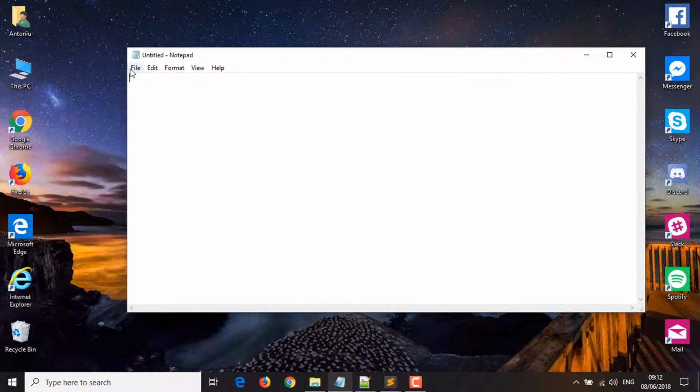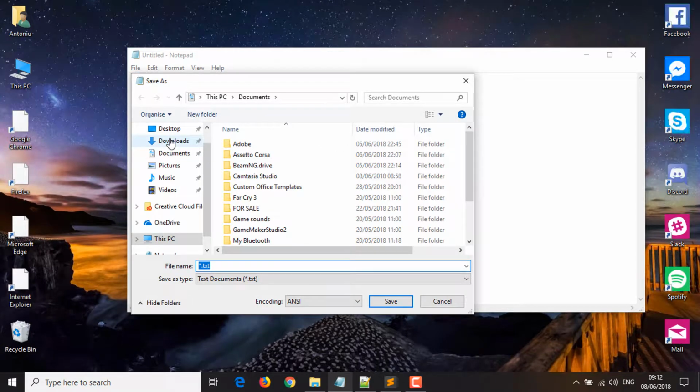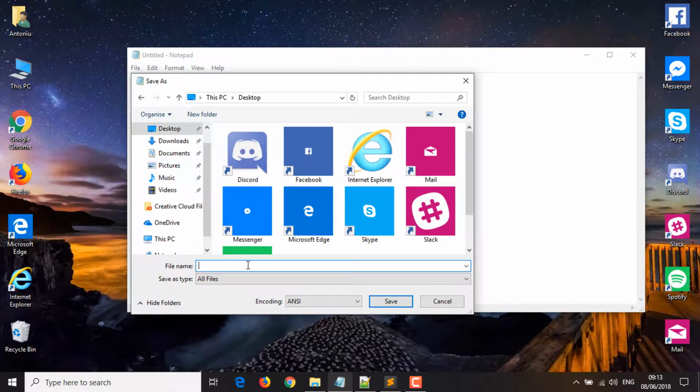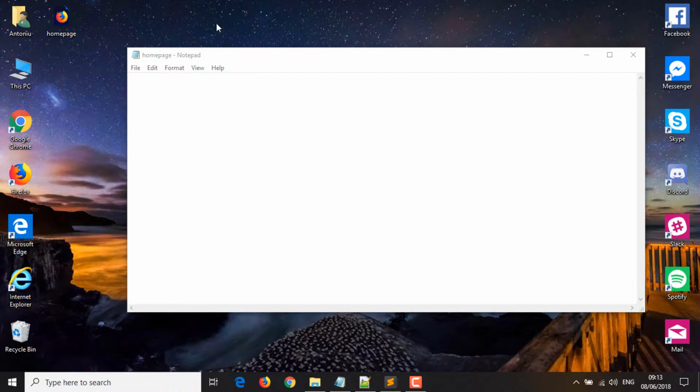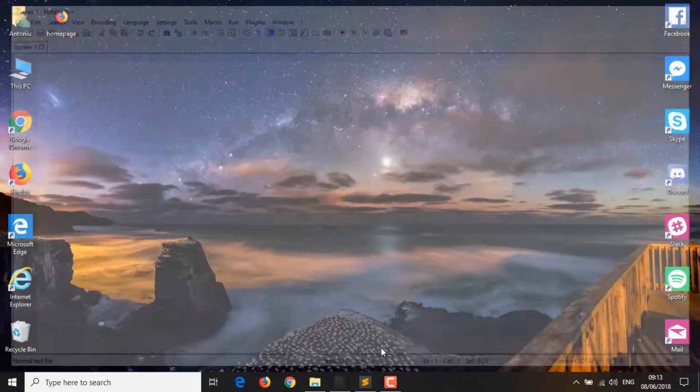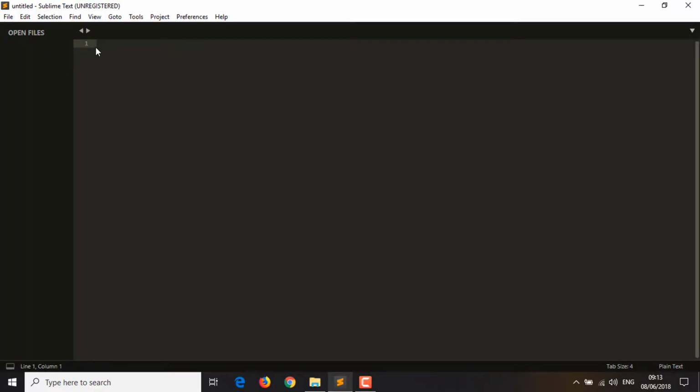Let's get started with creating an HTML file. First things first, you're going to go up to File and Save As. If I go to my desktop, I'm going to save this as homepage.html. Now, HTML files can be saved with the .htm or .html extension. I'm going to use the .html extension and save the document. You can do the same basic thing in Notepad++ and Sublime, but I'm going to be using Sublime.